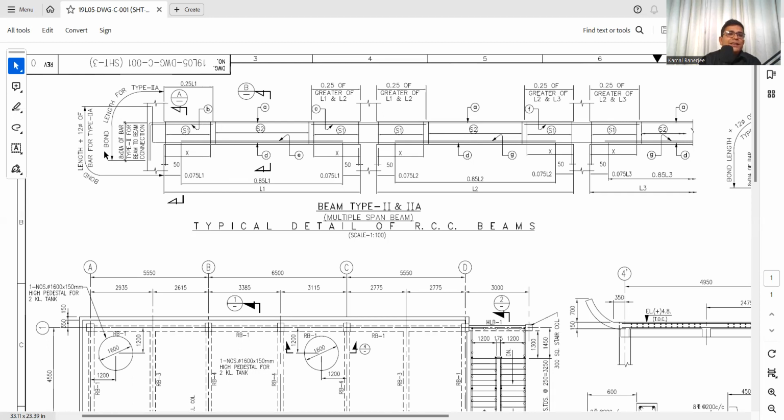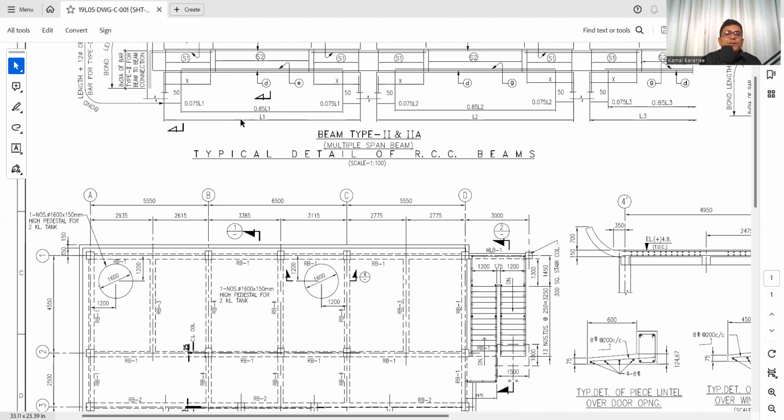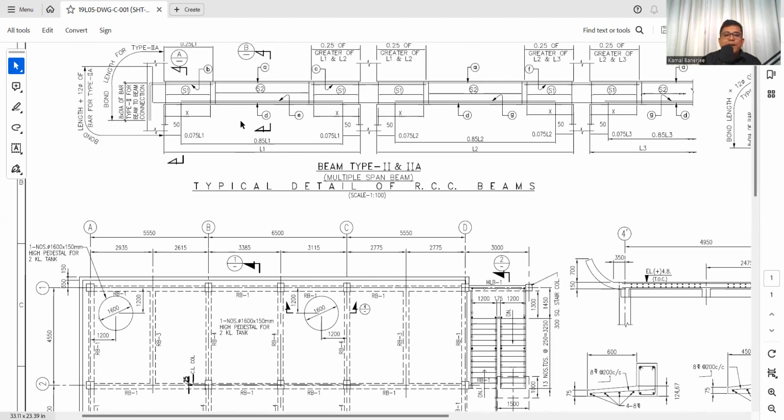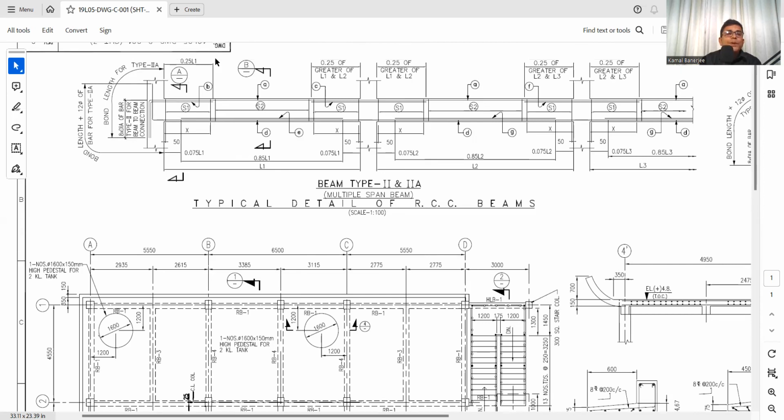This development length has to be provided whenever it enters into the column. Now from the face of the column it is 0.25 L1. L1 is the effective length, not the clear span. Sorry, it is the effective length, that means center to center. Here the clear span is 5.5. So 0.25 of this length will be the length of the extra bar plus the development length.